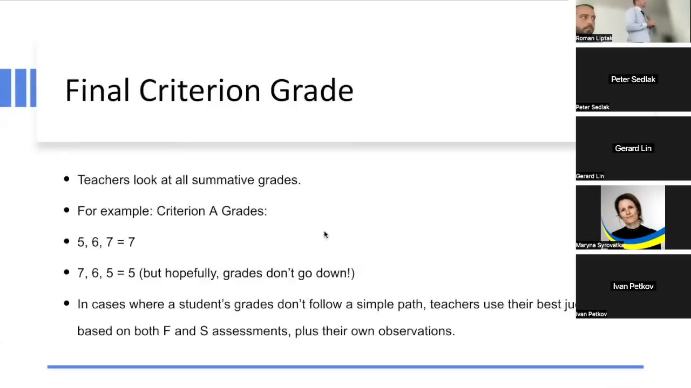But at the end, the final assessment will be like a 5 or a 4, even if there was a 7. Mistakes happen and the grade gets lower.